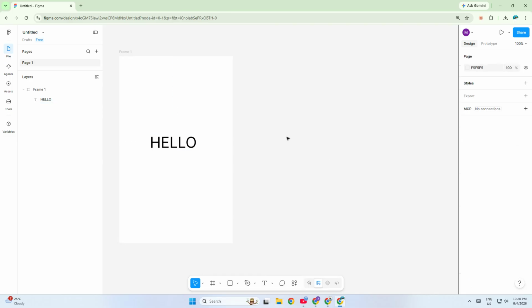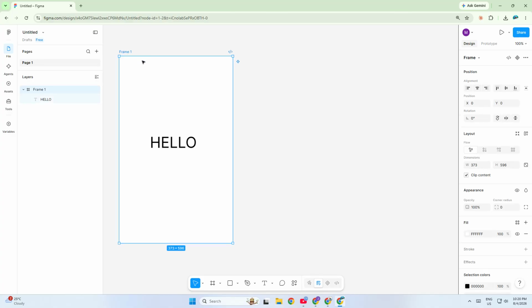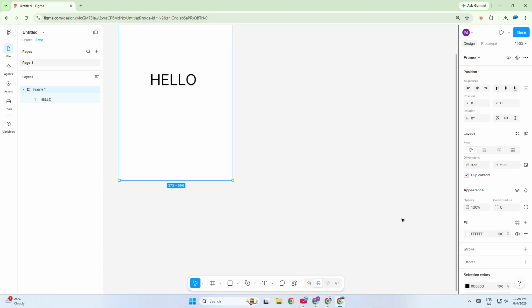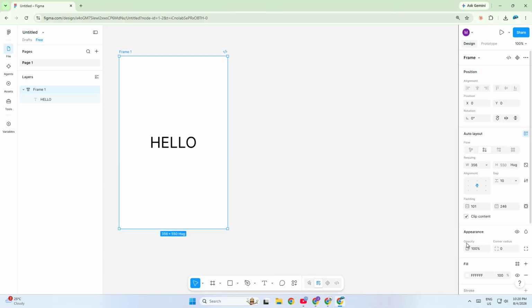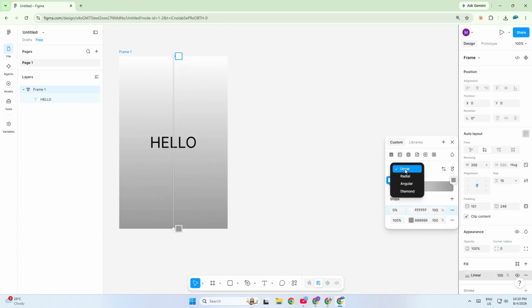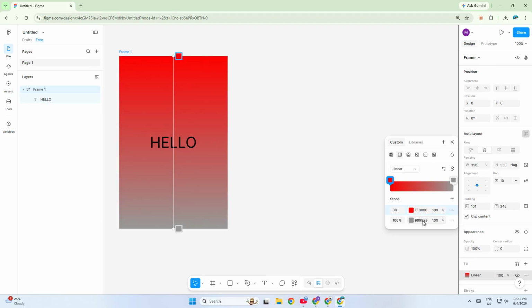Now select the entire frame. On the right side, find the fill section and click the fill drop-down. Change the fill type to linear gradient. This is the key step that gives the background its motion effect. Choose any two colors you like, but try to pick colors that blend nicely together for a smooth animated transition.